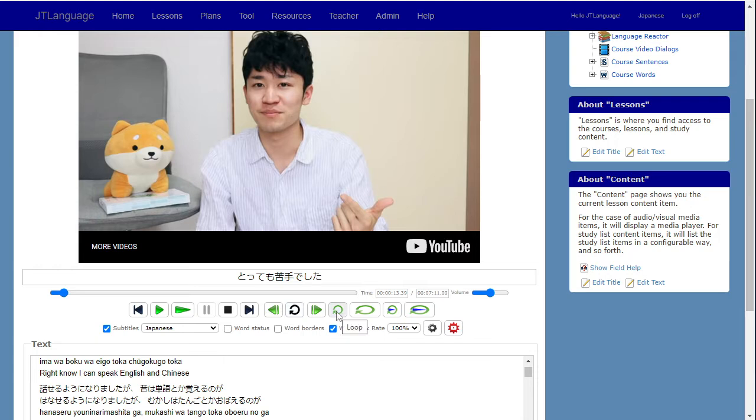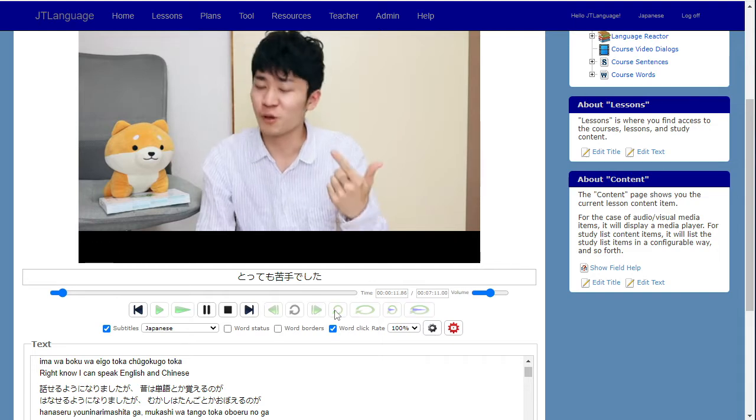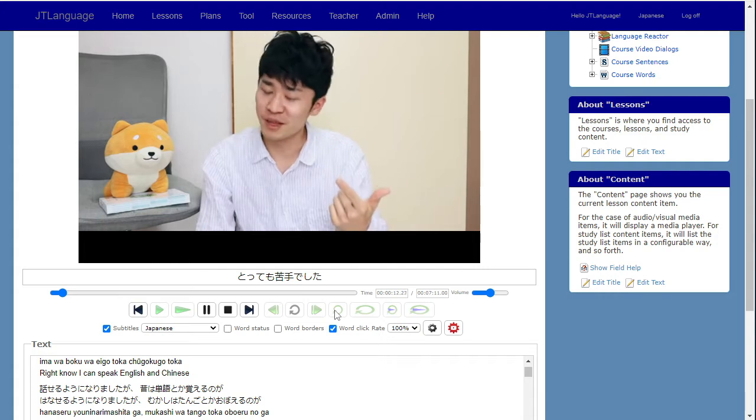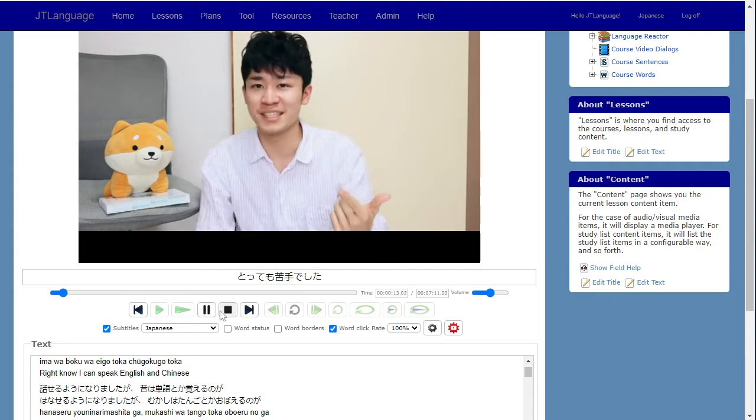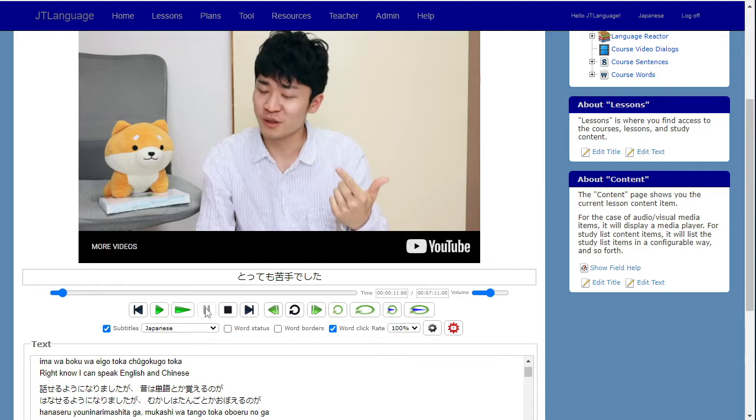So this first button here will basically just loop that single sentence. とっても苦手でした。 And if you want to pause it, you hit the pause button. Don't hit the stop because that'll take you to the beginning of the video. So the first button just repeats it at normal volume and normal speed.